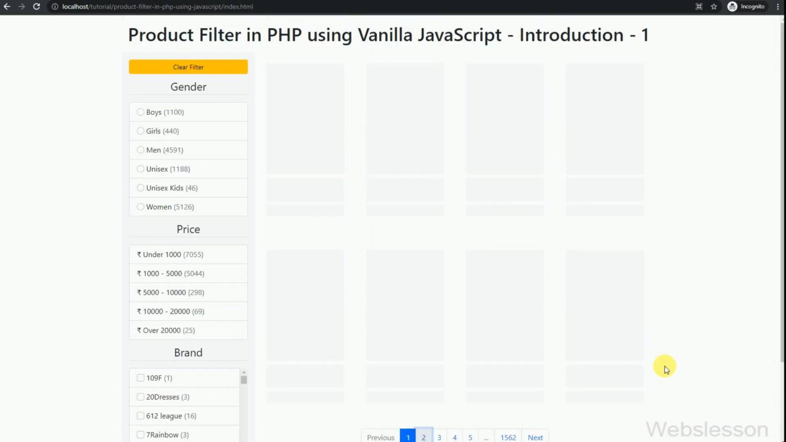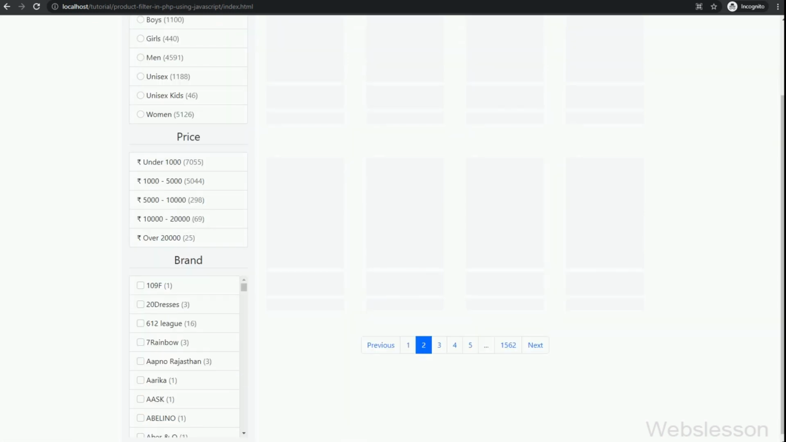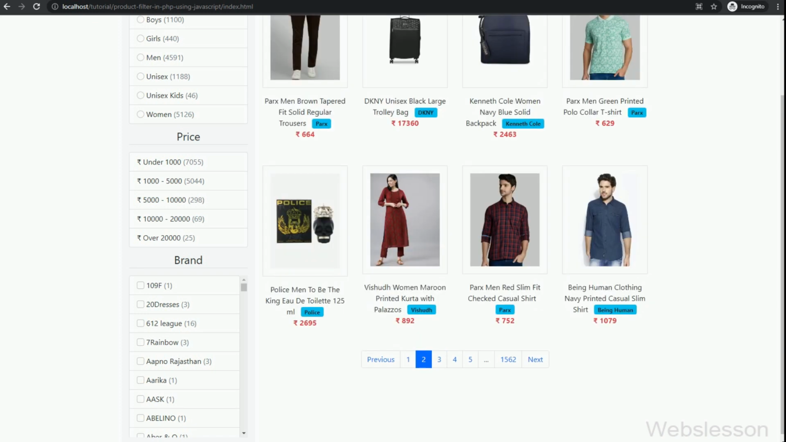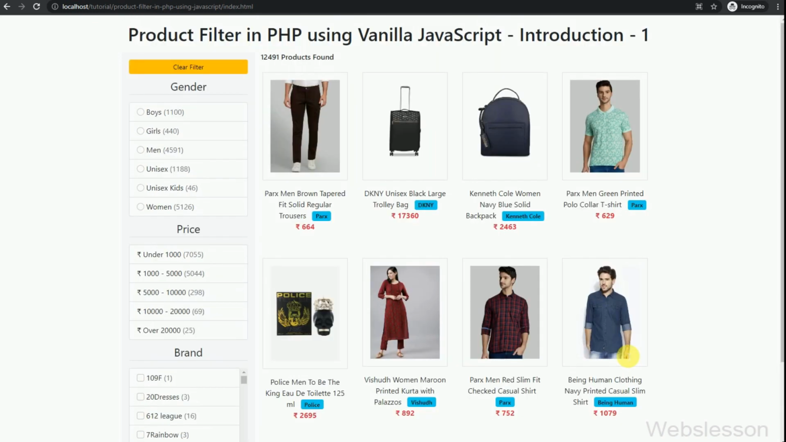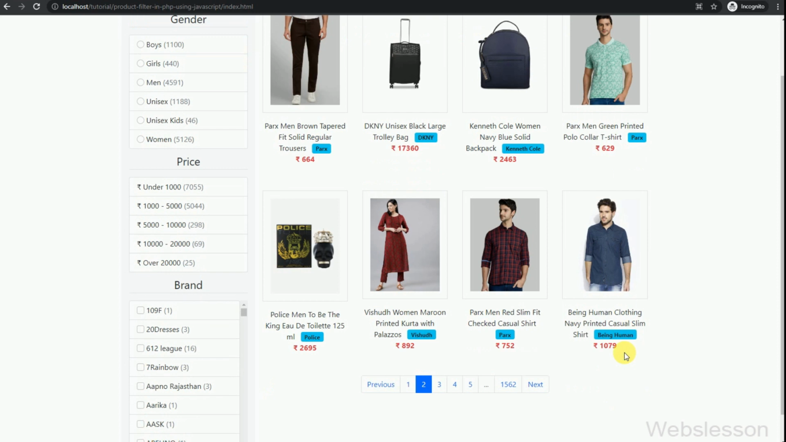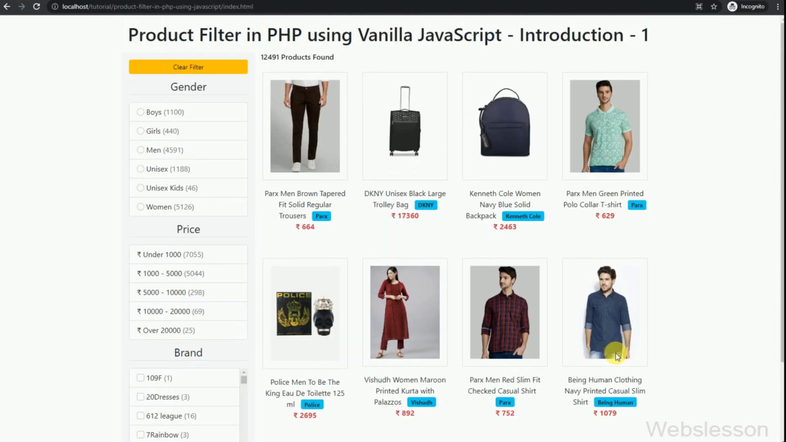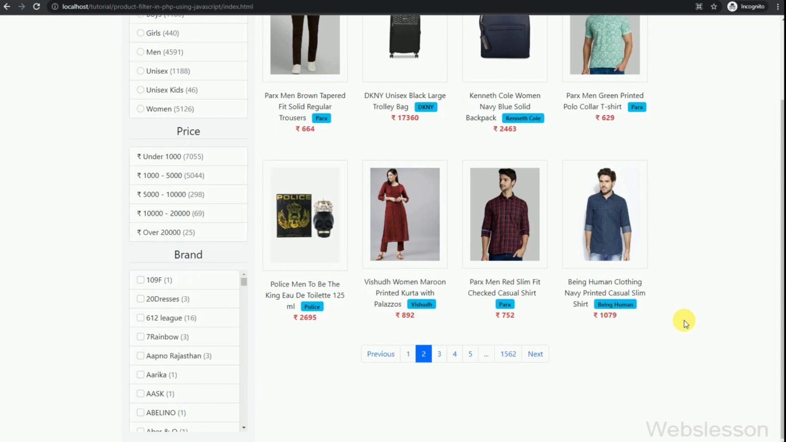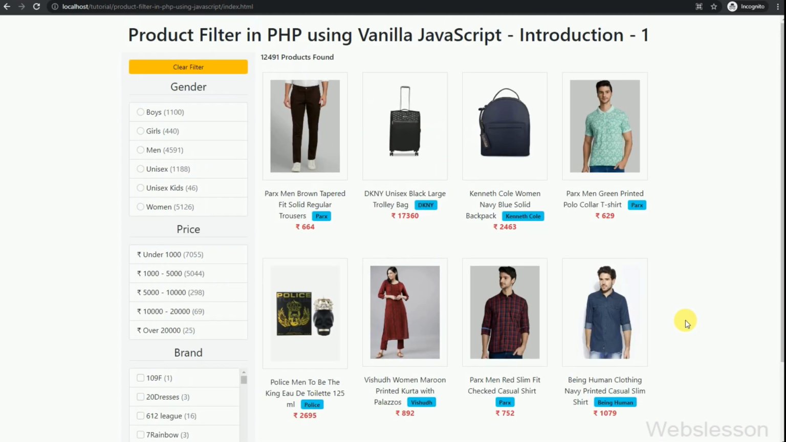Suppose we want to see second page products, so we have clicked on the second page link. After clicking on the second page link, we can see that before the page loads, product skeletons are loaded first, and after this the products load. So in this product filter, we have also used skeleton loading with Bootstrap 5.